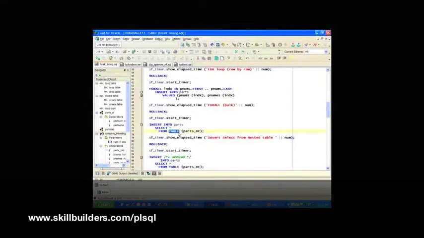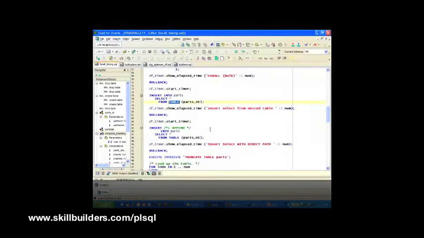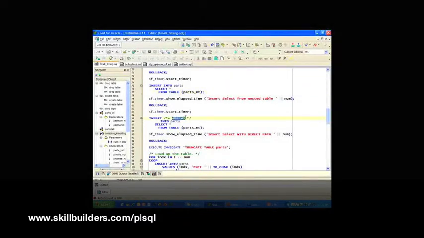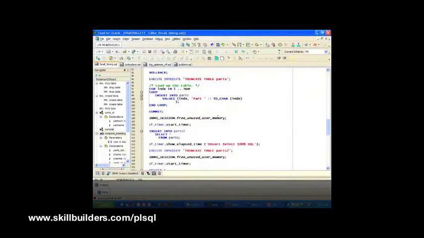Maybe that's even faster than doing FORALL. Then I'm going to try with a direct path append. At least I was told this would be direct path hint. One of the students in my last class in Zurich just asked me to try this one, so we added it in.